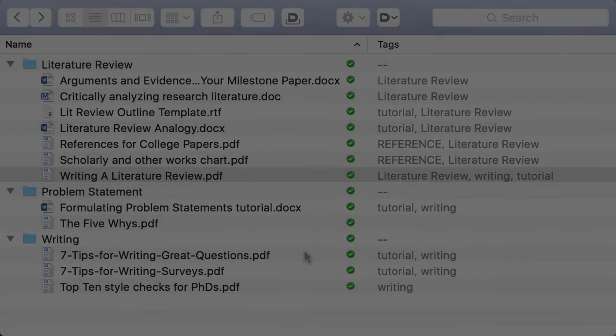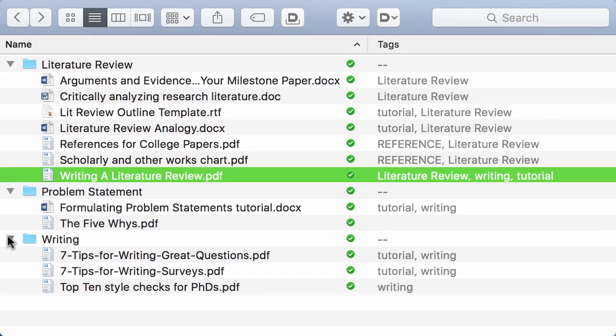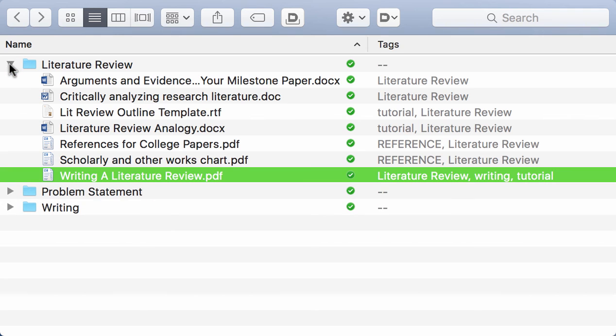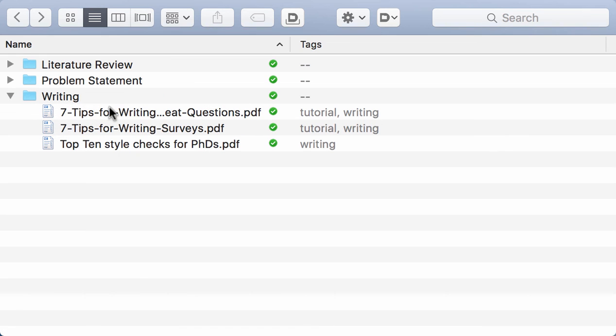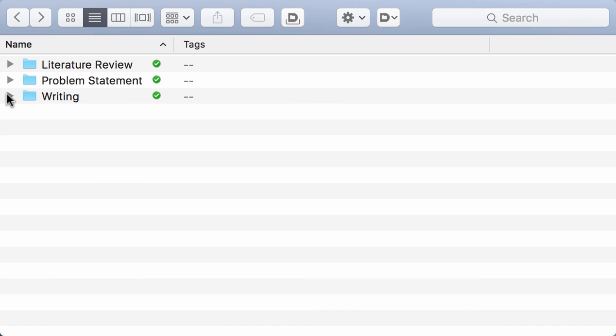Let's look at the real power of using tags. First, we'll just go ahead and close these folders. We don't need them open. Let's say that you were looking for something about literature review. You would obviously go to this folder, and you would probably find most of the things you wanted for literature review. You might not find everything. Say you went to writing, you definitely wouldn't find everything in the writing folder. You would only find 3 files. Yet we know there are more files that pertain to writing.